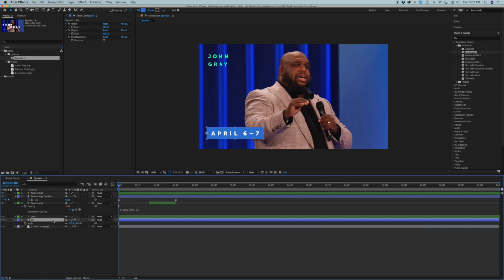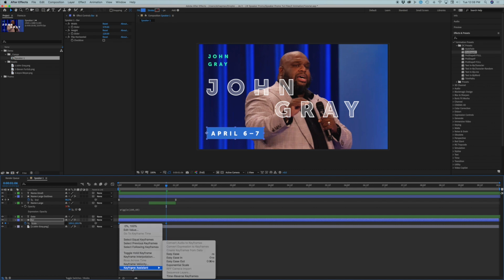Now all I need to do is animate the scale. I'll hit S for scale, unlock the X and Y, and change the X value to 0, and then set a keyframe. I'll move ahead 30 frames and change the X value to 100. I'll select these keyframes and add an Easy Ease by right-clicking, selecting Keyframe Assistant, Easy Ease.